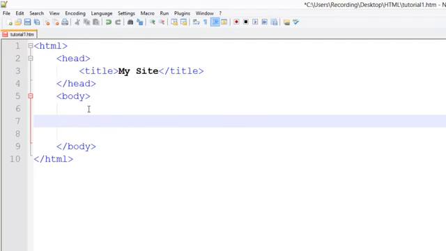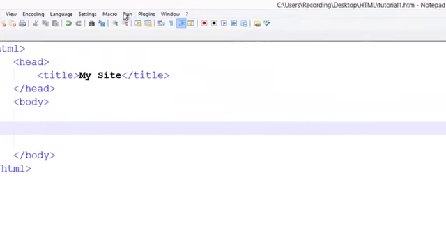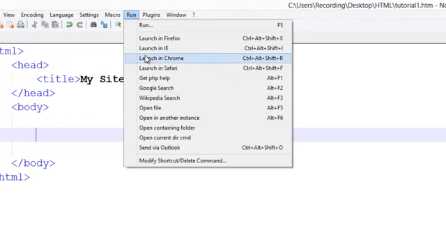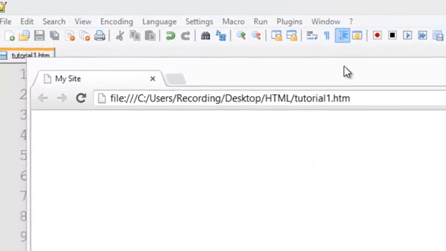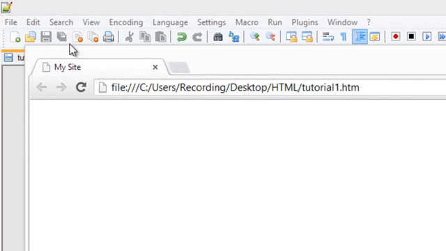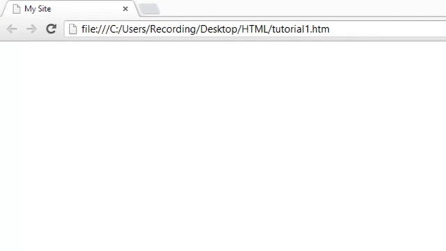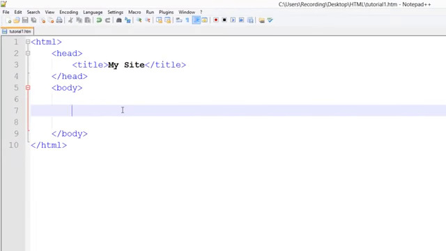So I'll just give you a brief demonstration of how HTML works. In Notepad++, we can go to Run and launch in Chrome. This opens up Google Chrome, and you see it's got my site. But obviously, we can't really do anything on it. This is an absolutely terrible site. So what we're going to do is put some content on it.